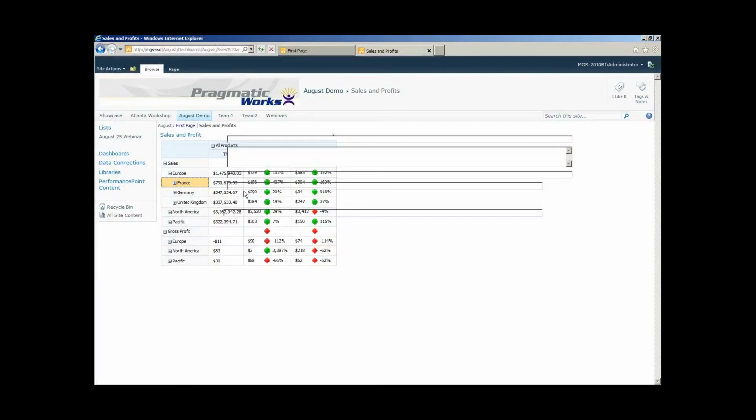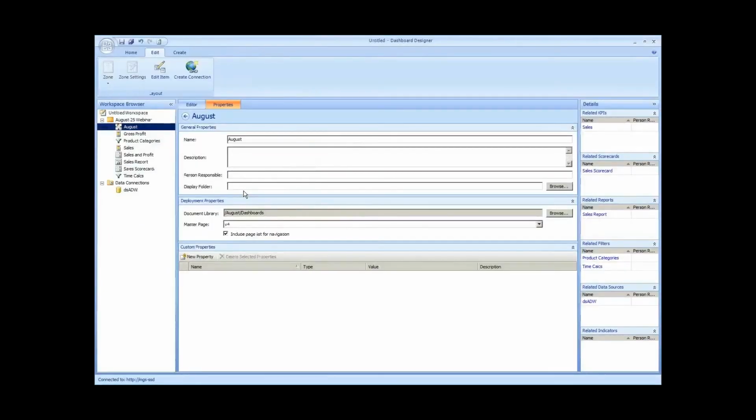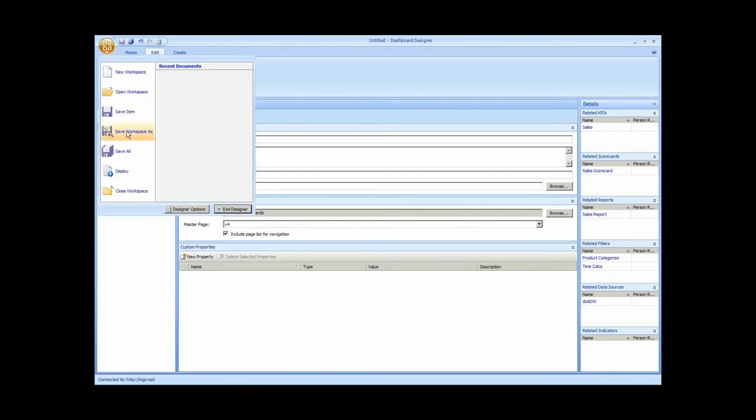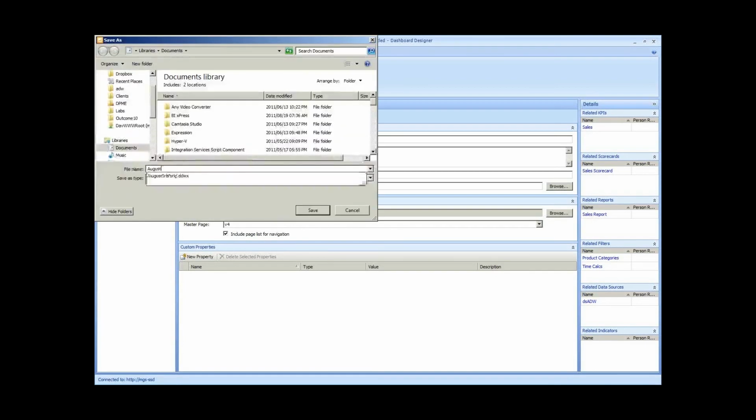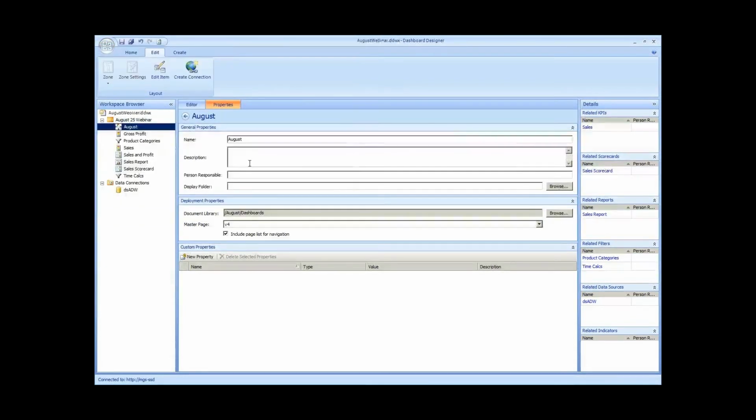Now I've got one final thing to show you in the last 5 minutes. Let's assume that this was our dev side. We actually wanted to deploy this from our dev side to our prod side. So what we'll do is we'll go save workspace, and the save workspace will save everything we have in our workspace. I'm going to call it August webinar. It's so cool. We've saved it away.